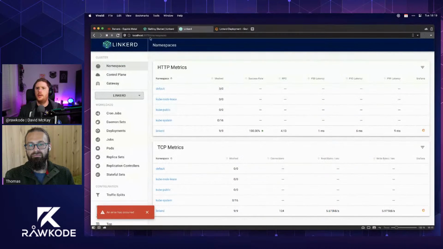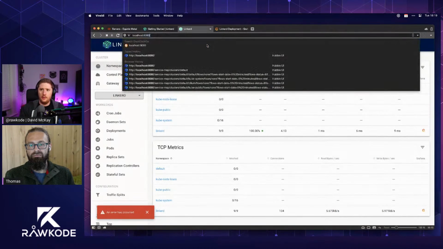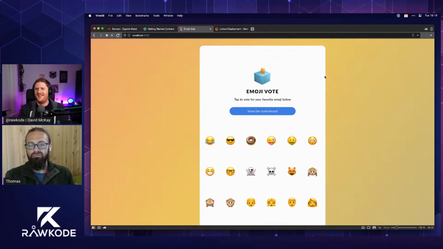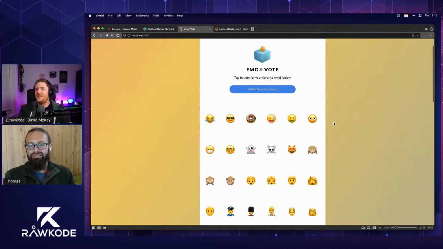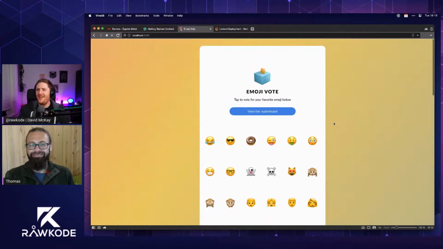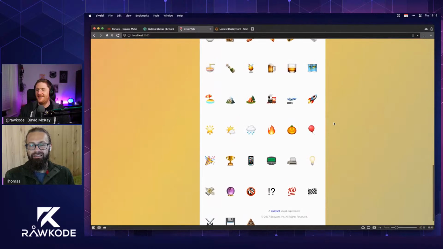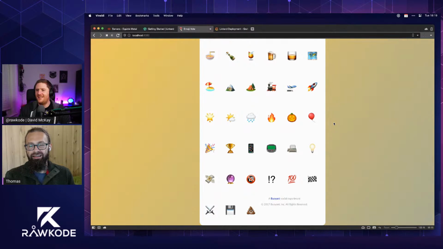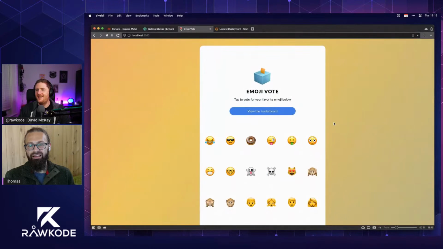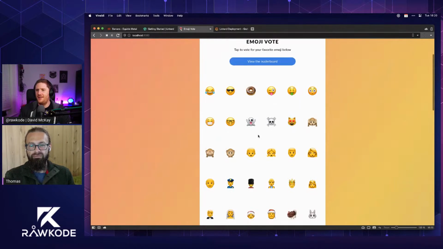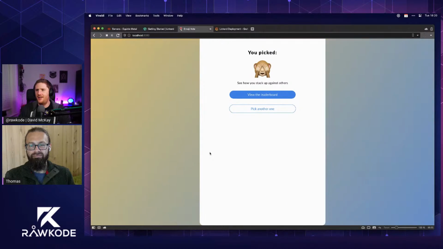Okay, let's see. 80. So yep. I get to vote on my favorite emoji. Yep. And the spoiler here is that the bug is the donut emoji. If you try and vote for that, it will give you, I think it's a 404. Yep. Yeah, okay. But any other emoji, let's do, everybody likes the monkey. There we go.